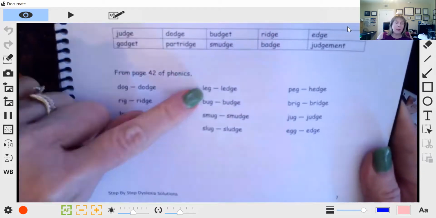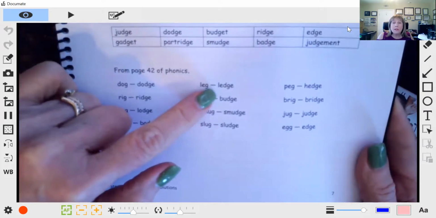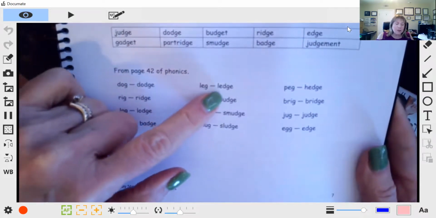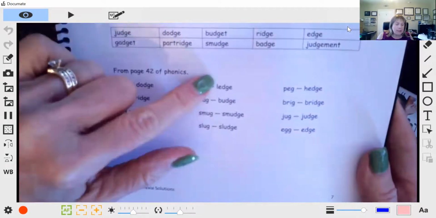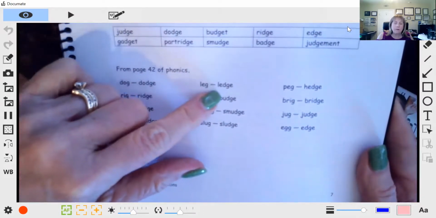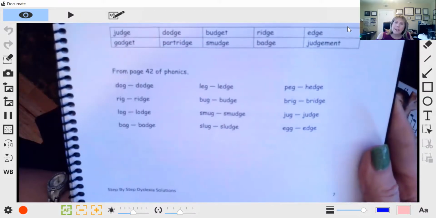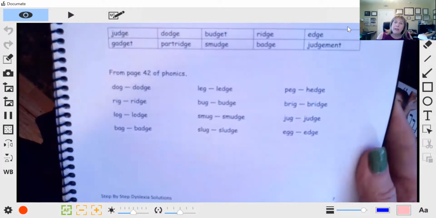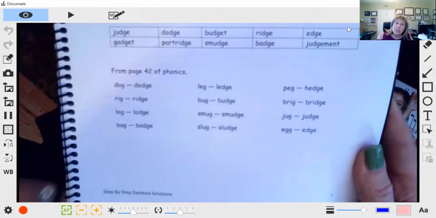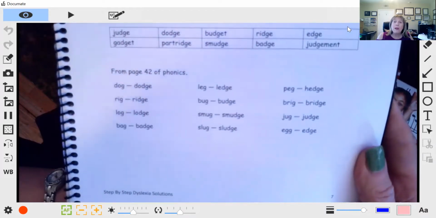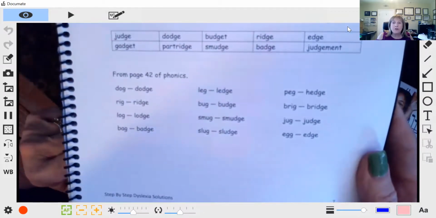Look at this one. Leg, ledge. So this is also a good time to take out the whiteboard. Ask your student to write ledge. Okay, so write it again without the D. And what do you have? And your student's going to write L-E-G-E. Well, that's a vowel consonant E word. What happens when you have an E at the end of a word? It makes that vowel long. So it's going to be leege. Is that the word we want? No, we want ledge. So that's why we need the D to protect the short vowel sound.